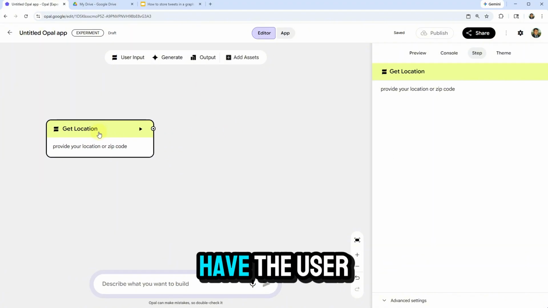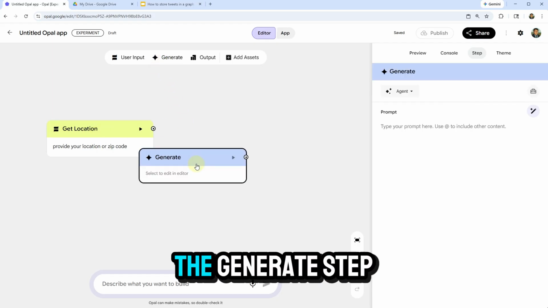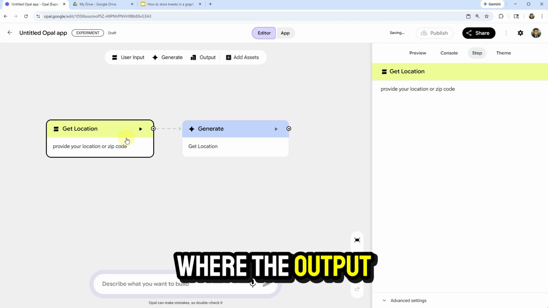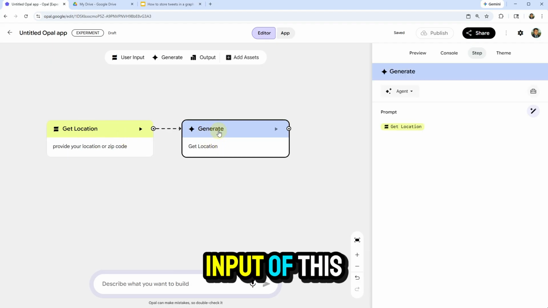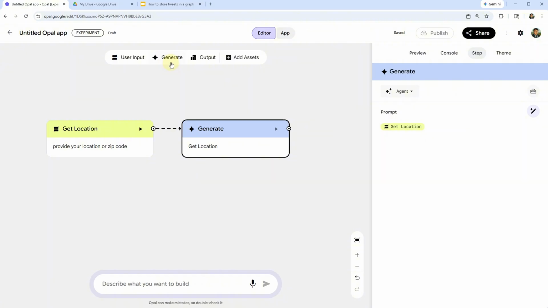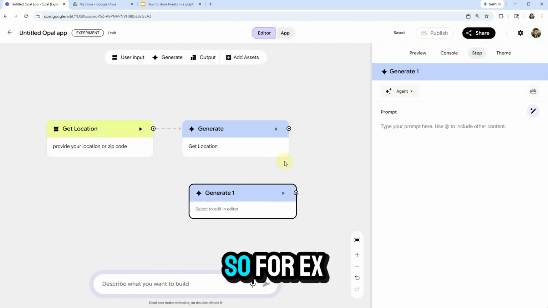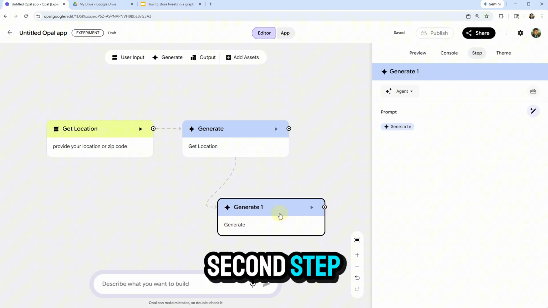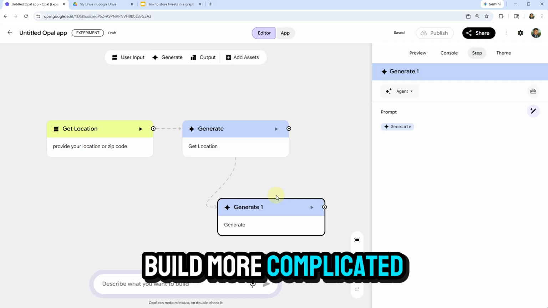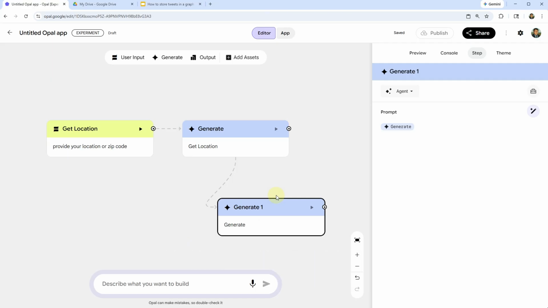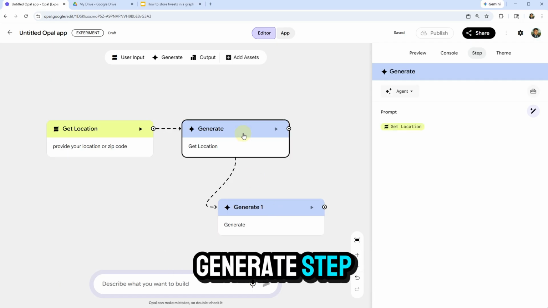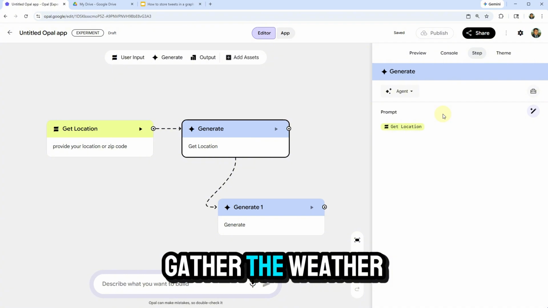Once we have the user input, we normally go to our second step, which is generate. Let's bring in the generate step and connect those two steps together, where the output will be the input of this generate step. We can, of course, build multiple steps. For example, the output of the first step will be the input of the second step, and we can even build more complicated workflows. Here, let's say we have two generate steps. In the first generate step, we're going to gather the weather information.